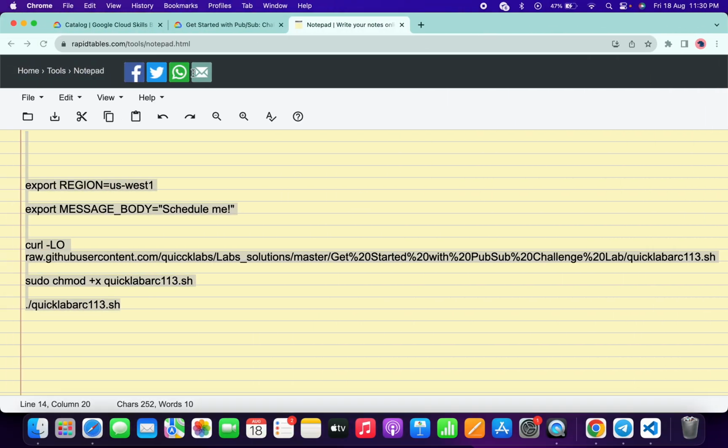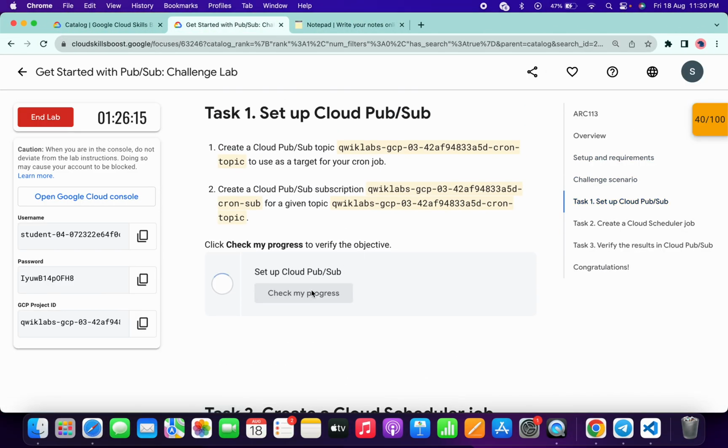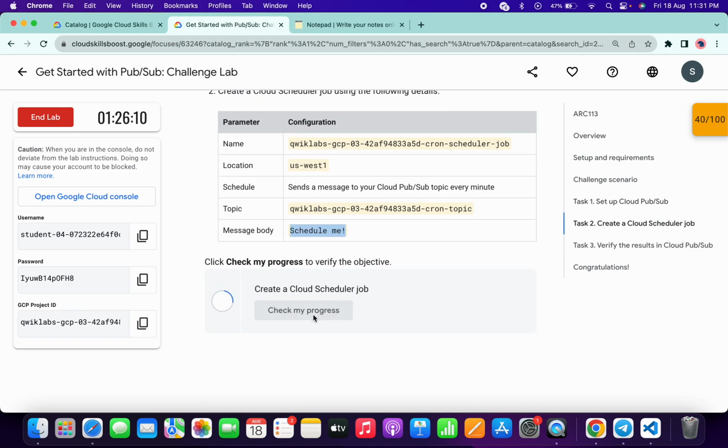And it's done. Now if I just simply come back to the lab instructions and click on the task number 1, and if I just simply click on this check my progress, I will get a green tick without any issue. If I just simply scroll down and click on this check my progress, I will get a score on the task number 2 without any issue.